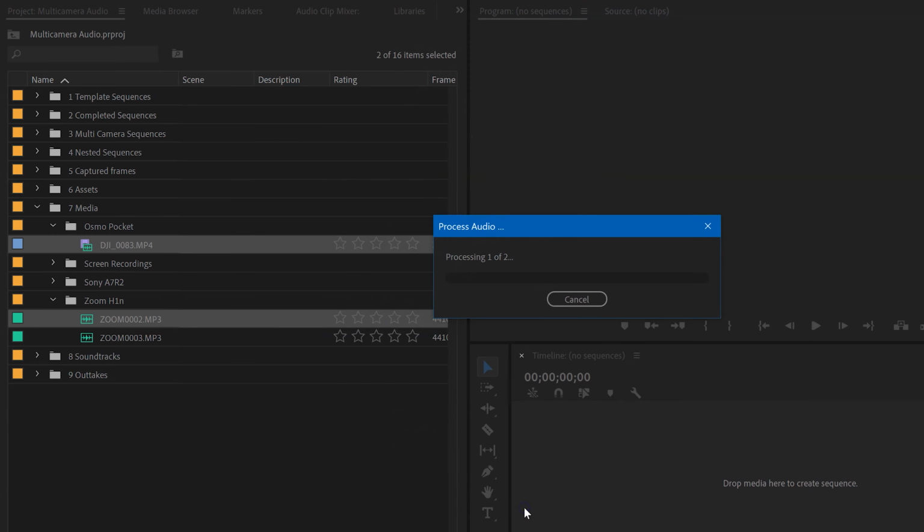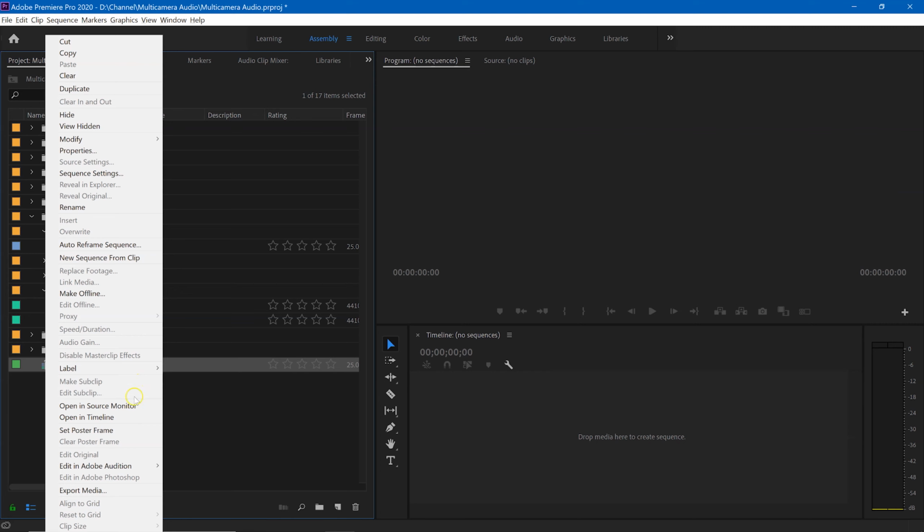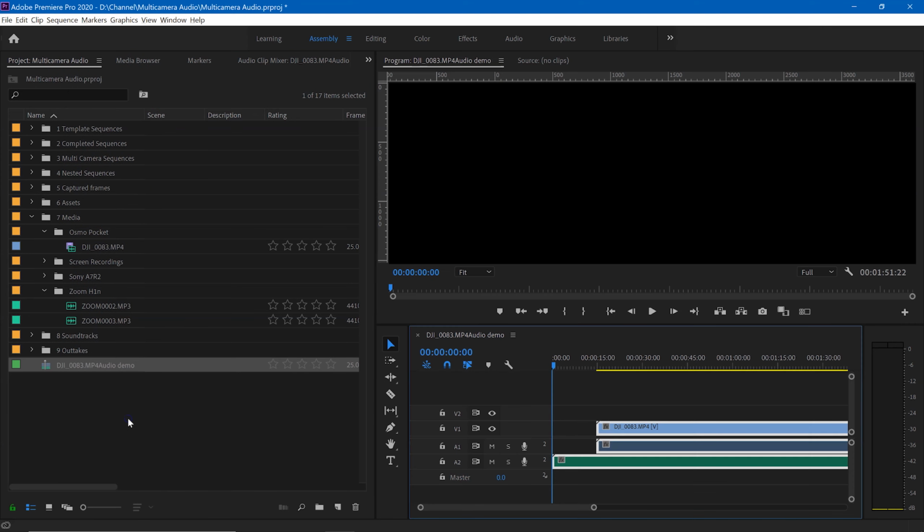So I click OK on that and Premiere does its work and creates a multi-camera sequence for us. I can right click or control click on that and open it in the timeline. And here you can see that the file is opened in our timeline.